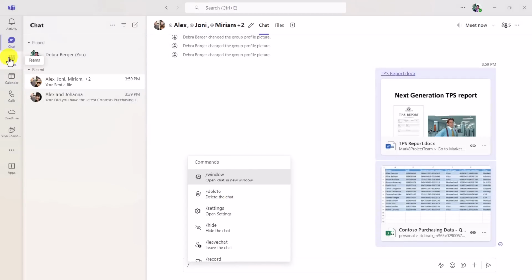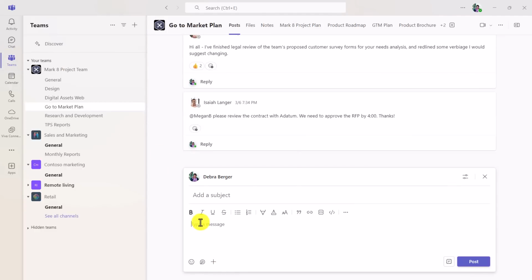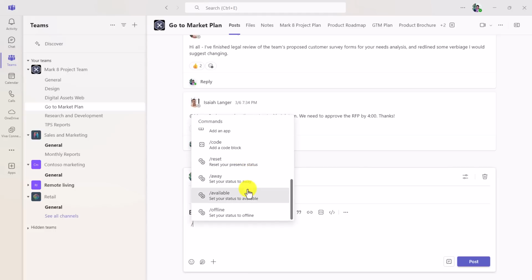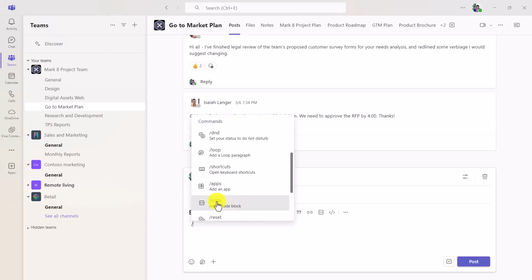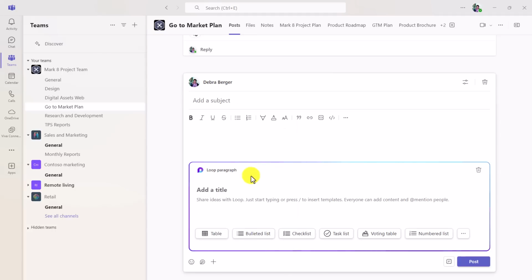It also works for channels, and there's a different set of commands that would work inside of a channel. So I'll choose to start post. And down here, I'll do / and you'll see it's a shorter number of options, but there's still a lot of good things. So maybe I wanna add a code block, /code. Maybe I wanna add a loop paragraph. So I'll just do /loop and enter. And it pops that loop paragraph right into my channel message.